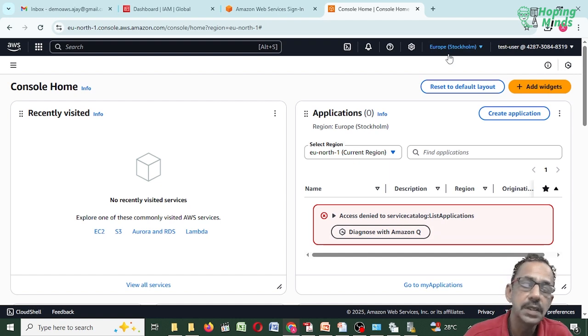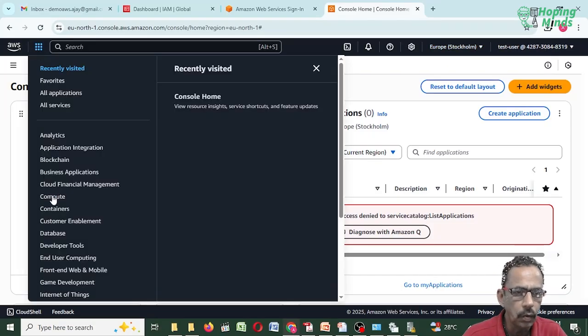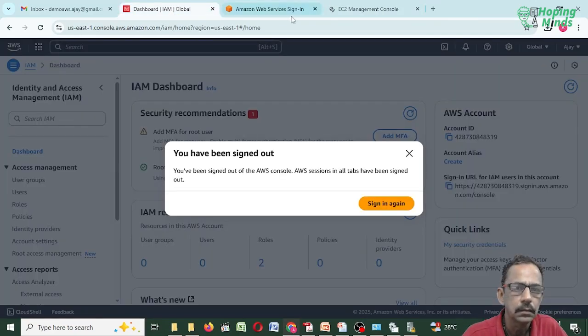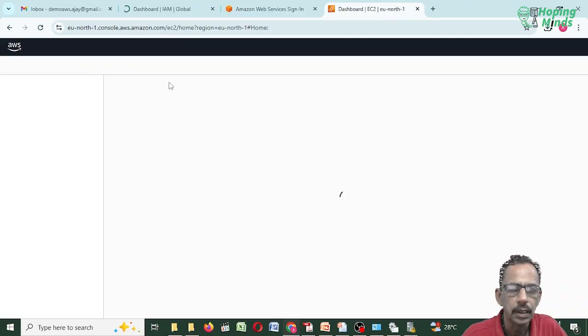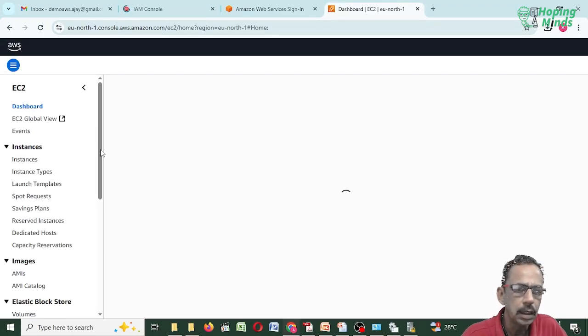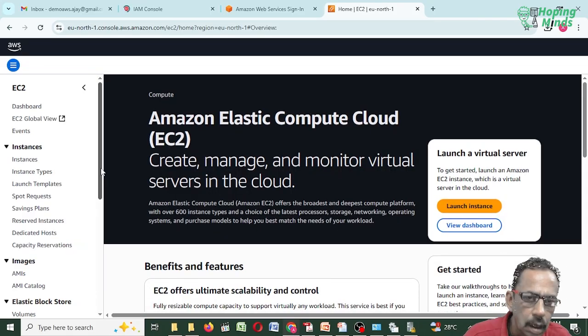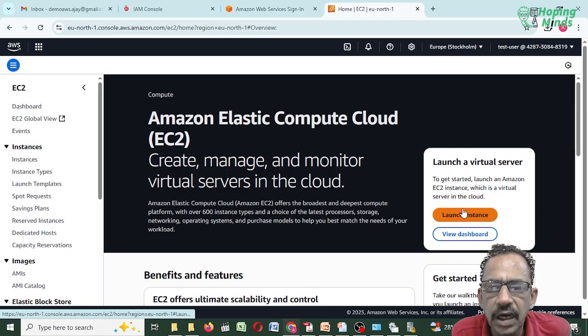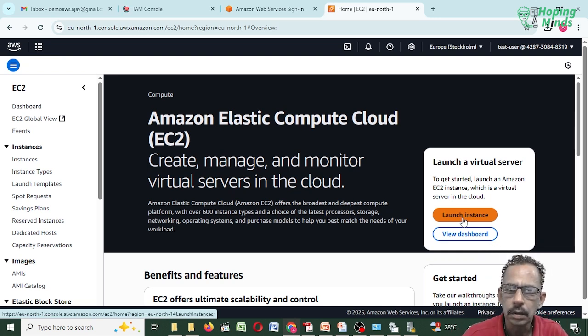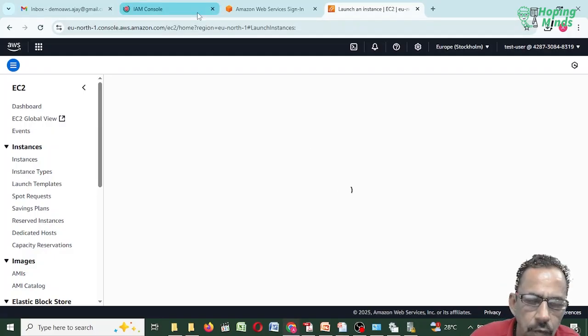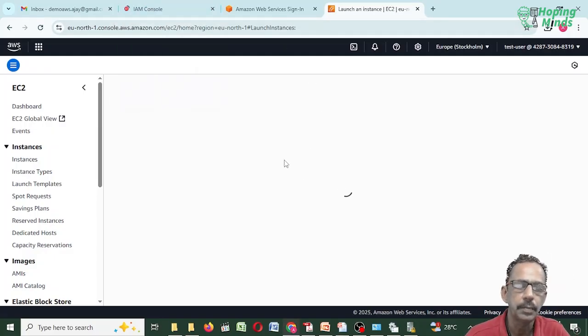But what you have seen in the previous video, the root user can do anything. But now if the test user tries to go to Compute, to EC2, by default an IAM user does not have any permission unless an administrator or root user gives him the permission. If a fresher IAM user tries to create an EC2 instance here, what happens?